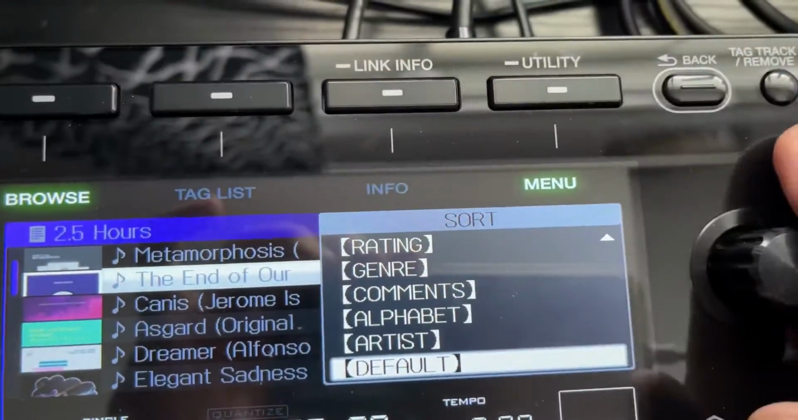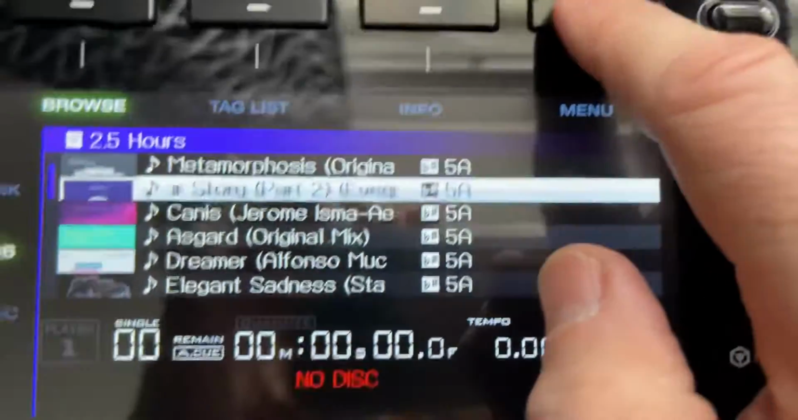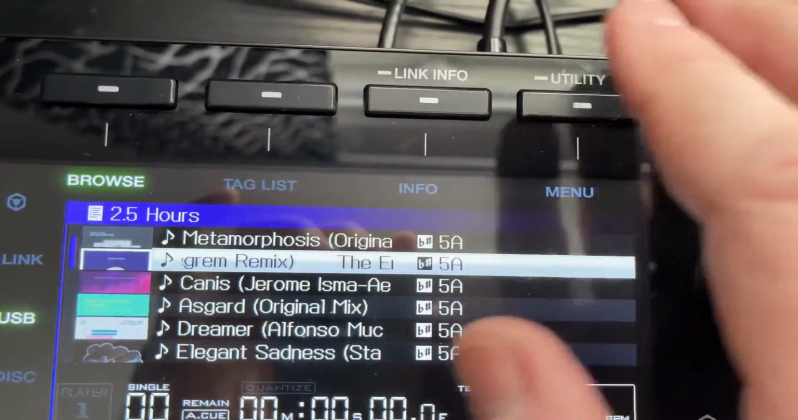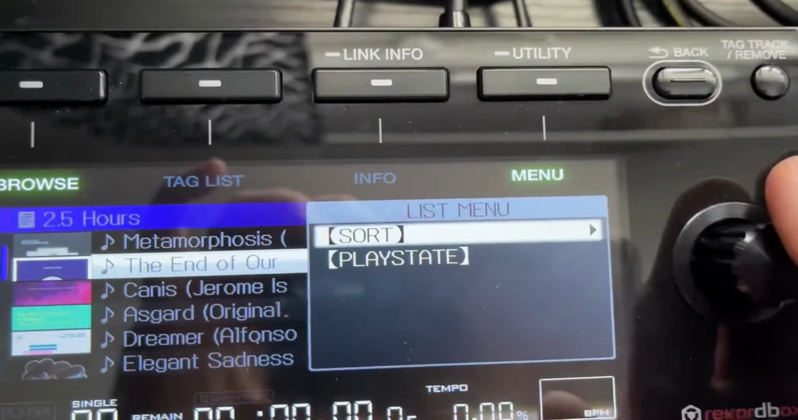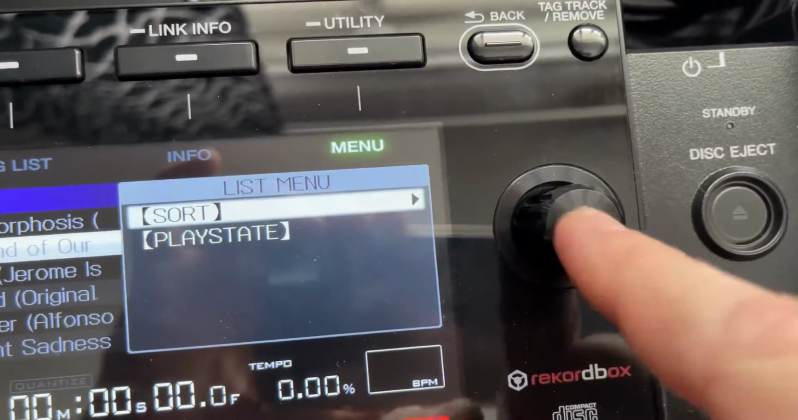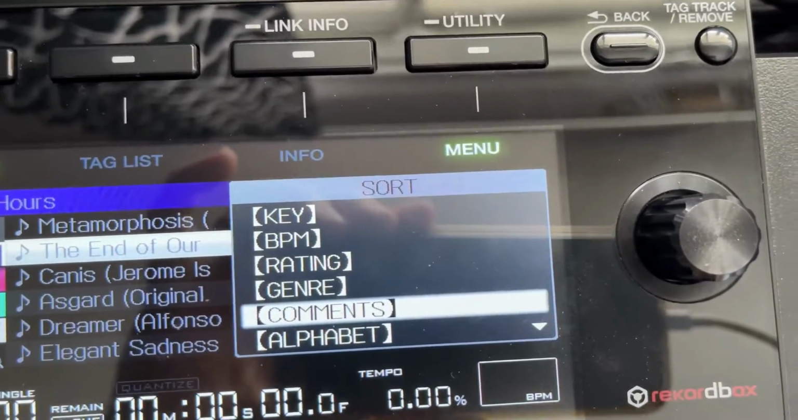And to get back to that, hit utility when you're in a playlist. You can't be in a menu above a playlist, so you've got to be in a playlist that you've set up. Come up and hit utility. There's sort. Push your encoder button. There's your sort list that you set up on your USB.